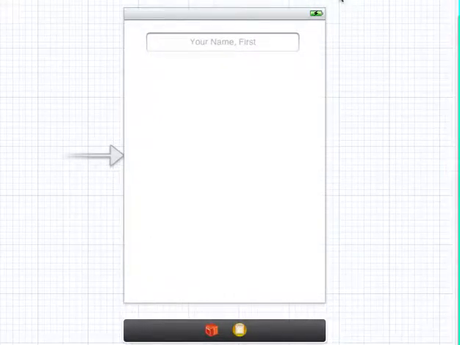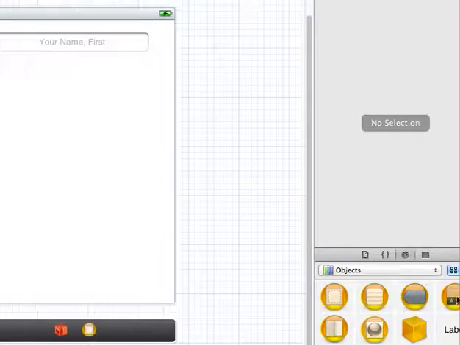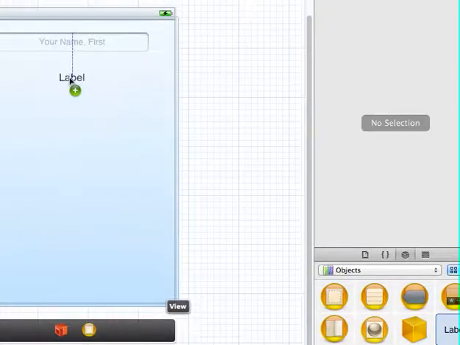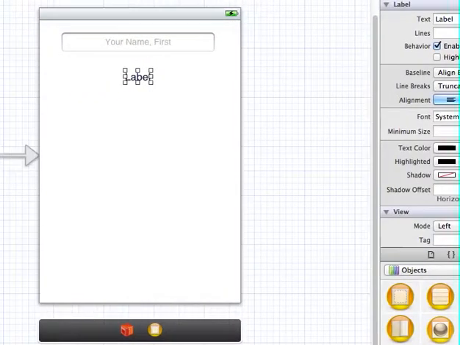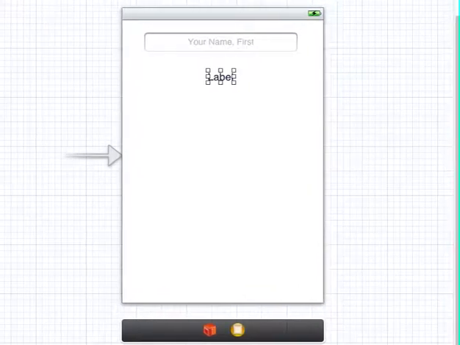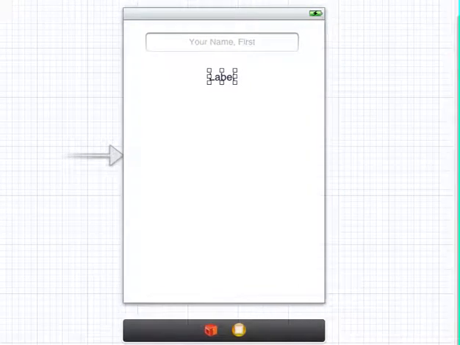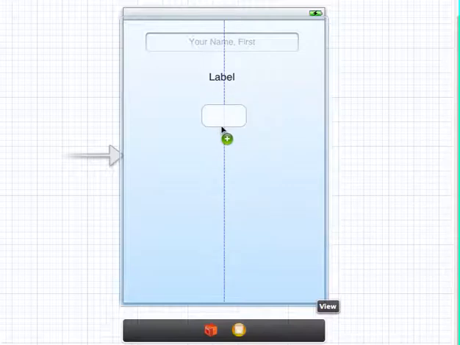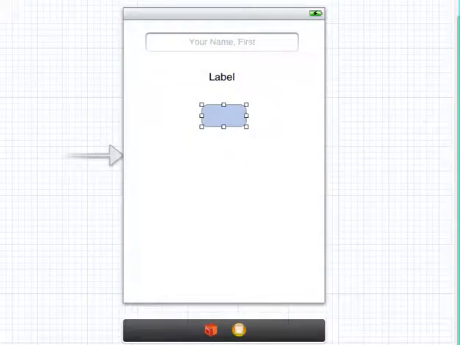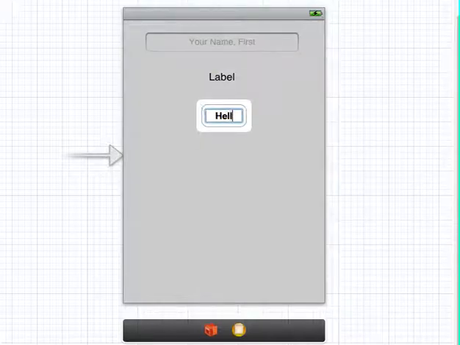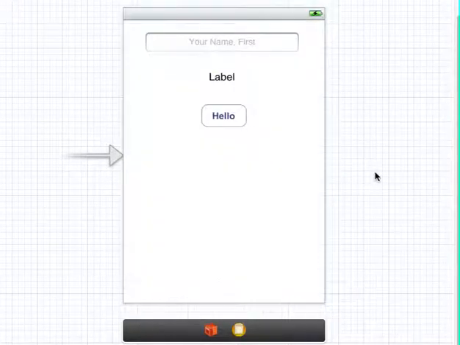Alright, we also need, taking this from the object down here, going to take the label, and of course that's not it. We're going to also grab, same spot, a rounded rectangle button. The rounded rectangle button is going to say hello. Alright, and now we need to create a link between the storyboard and our view controllers.